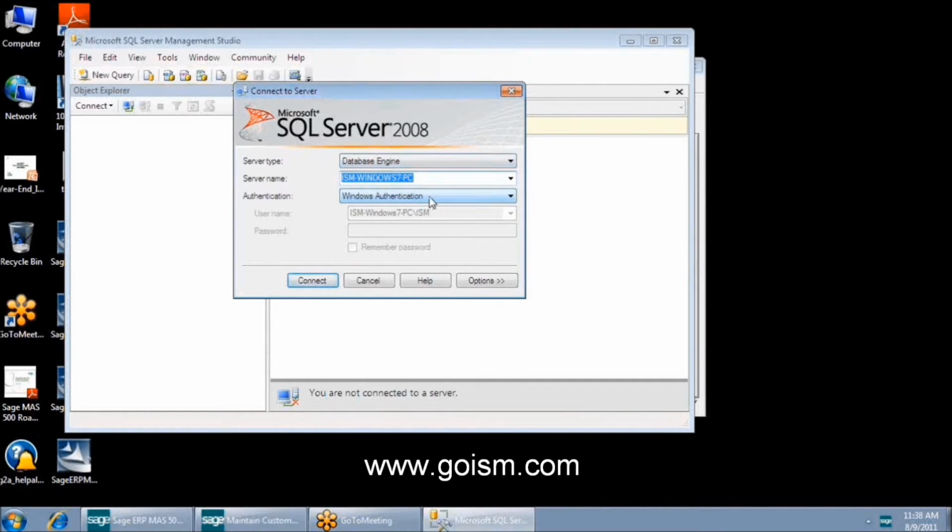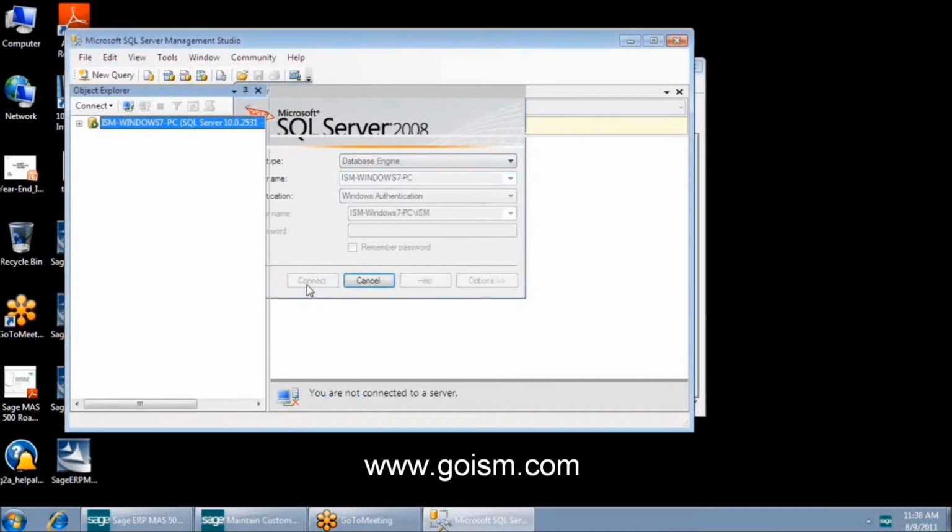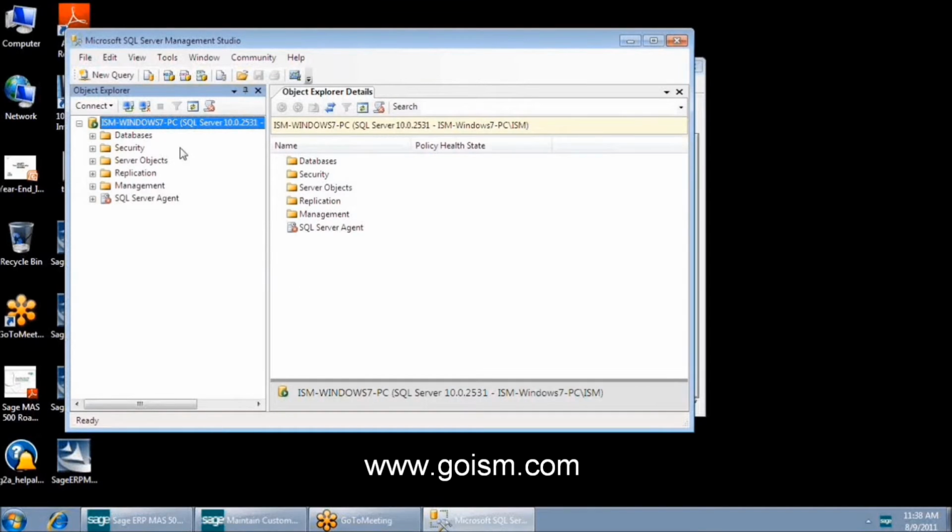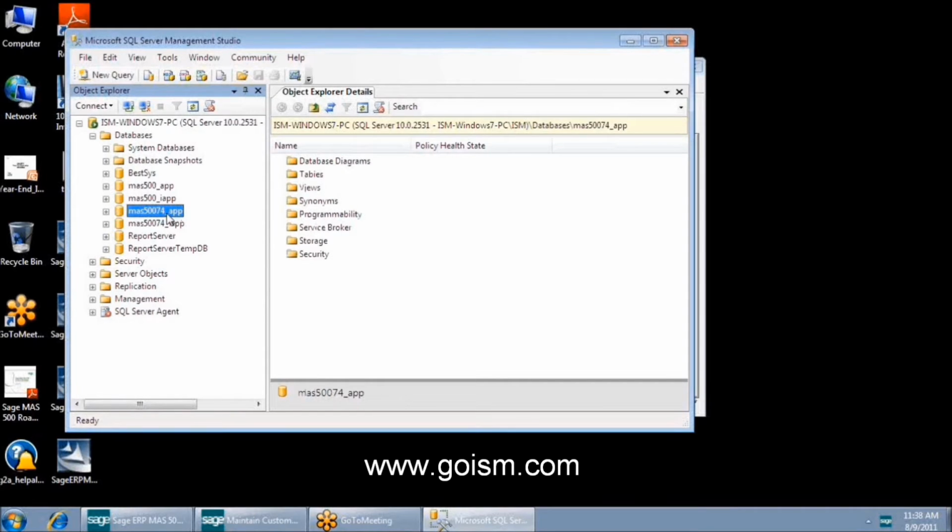I'm using something called Windows Authentication, which means I don't need to put my username or password in there. As soon as I come in, what I'll see is something called my databases. Databases is where you store all the information regarding Mass 500. For example, I have a couple of different databases installed, and the database I'm going to be using today is the Mass 500 74_app database. That's what I named the database. And yes, I'm using Mass 500 7.4 today.